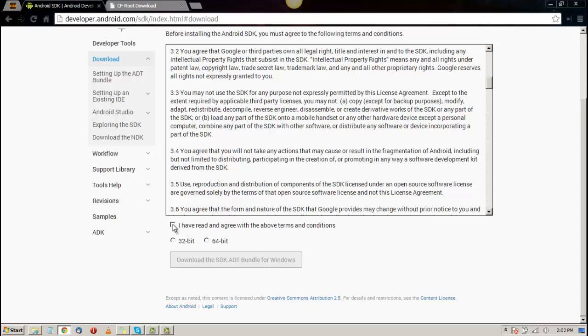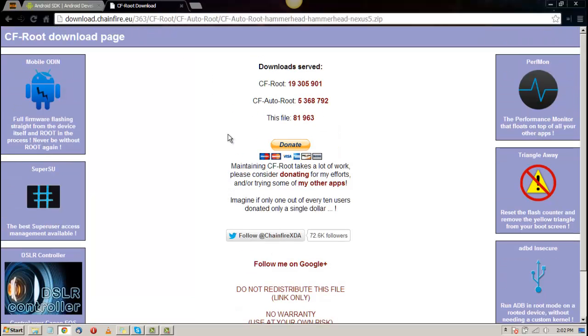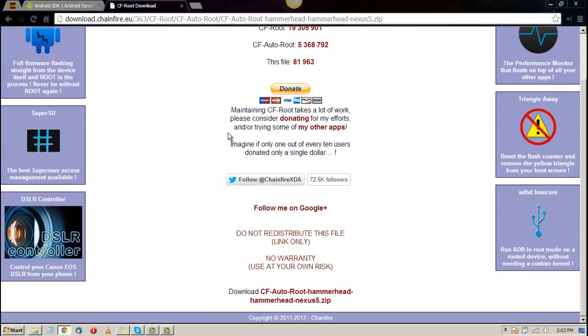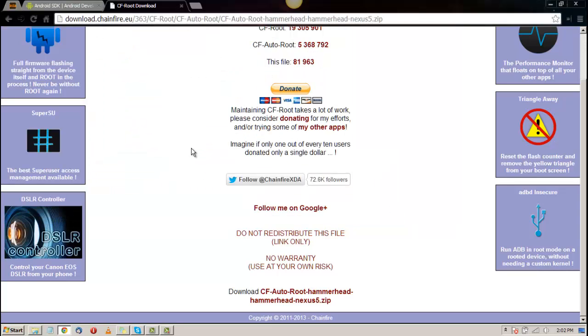So once we're here, go ahead and agree to the above terms and conditions, select the operating system that you're currently on, and download the bundle. Save that to your desktop. And this is the CF Auto Root download page. The download link is located down here at the bottom. Also, feel free to donate if you wish to. And we're going to go ahead and just save this directly to your desktop as well.